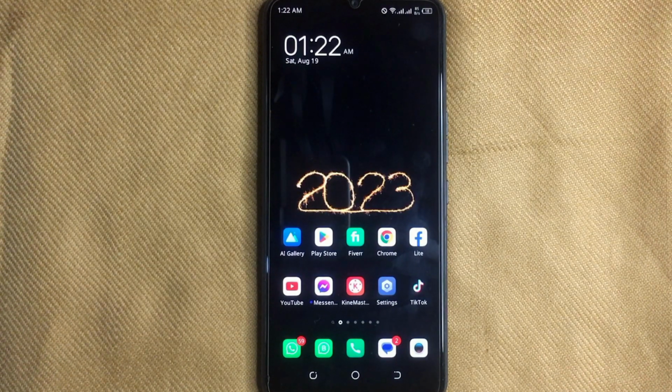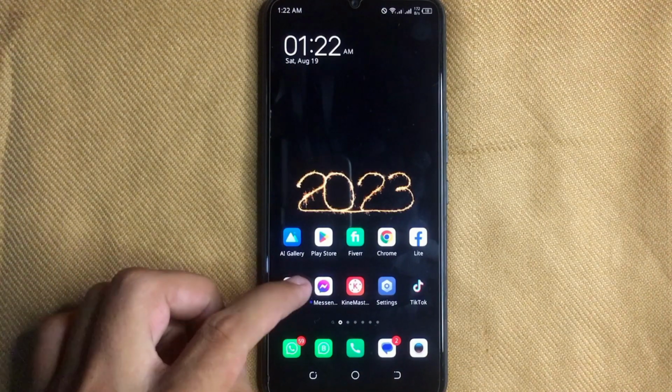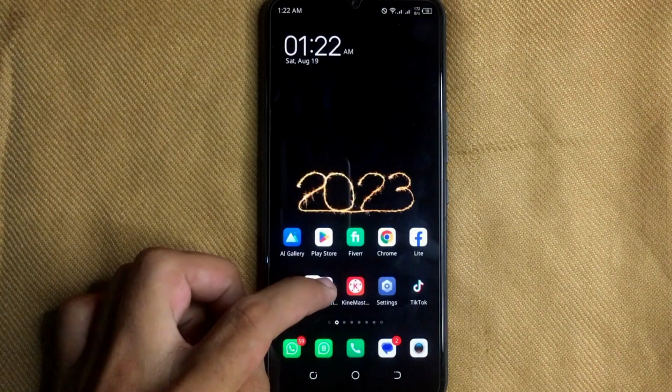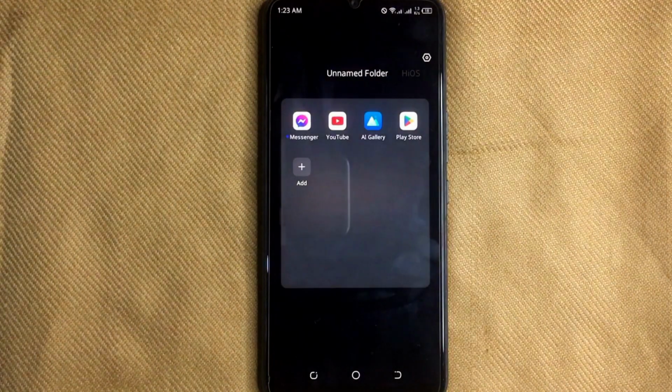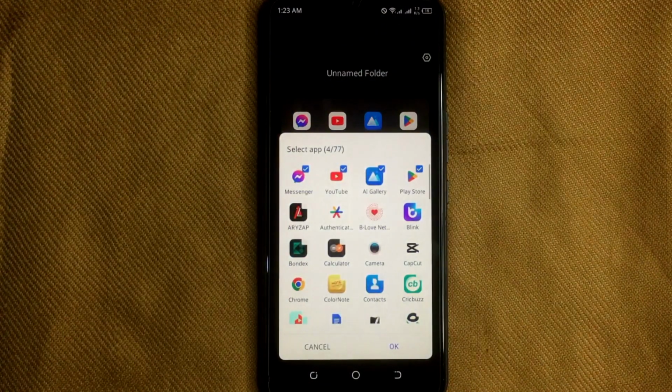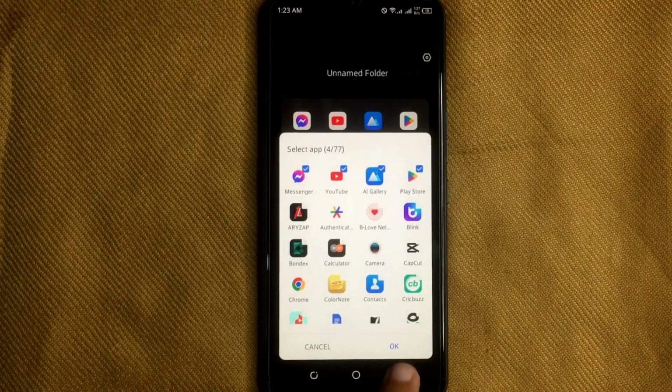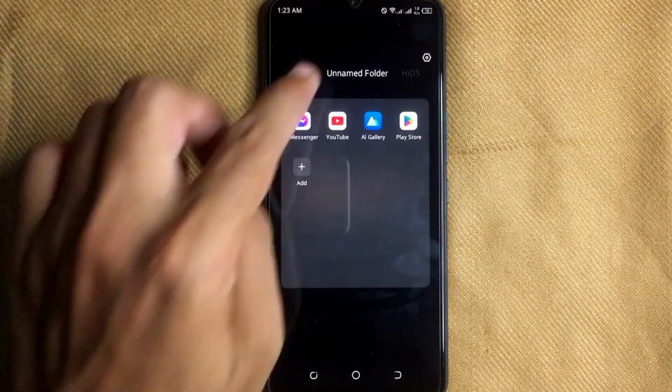Now I have a few apps on my home screen and I want to add all of them into one folder. So first of all, hold your app and then place it on another app. And now you can add multiple apps to this folder by just clicking on the add icon. And now you can also change your folder name.